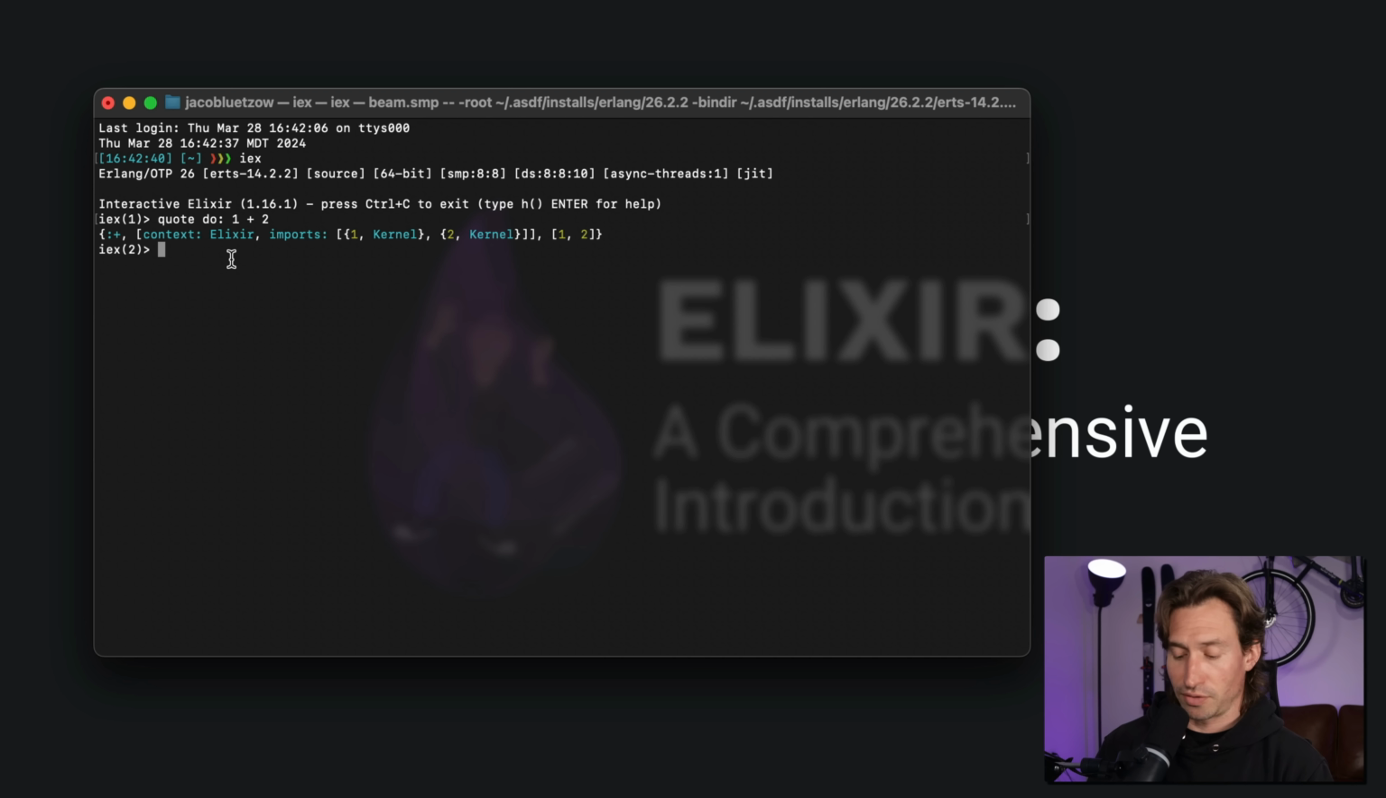And we can do this for anything. We can do quote, we can do divide. We can say 4 divided by 2, and that returns the AST as well. And so quote gives us the ability to peer into the internal representation of our code with a data structure you already know and understand.